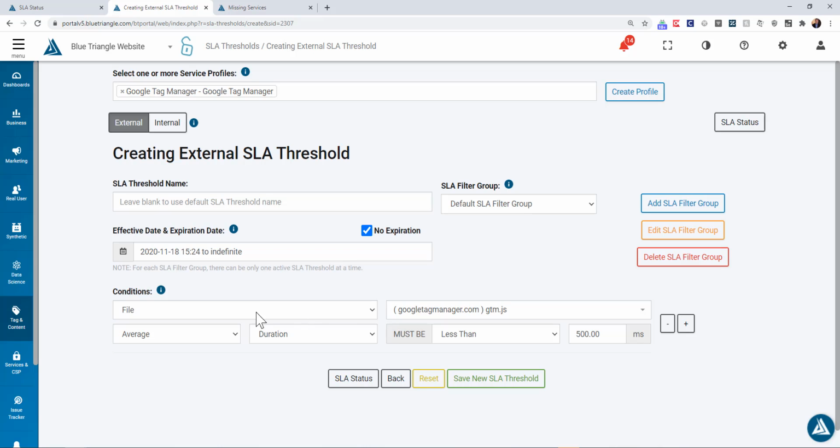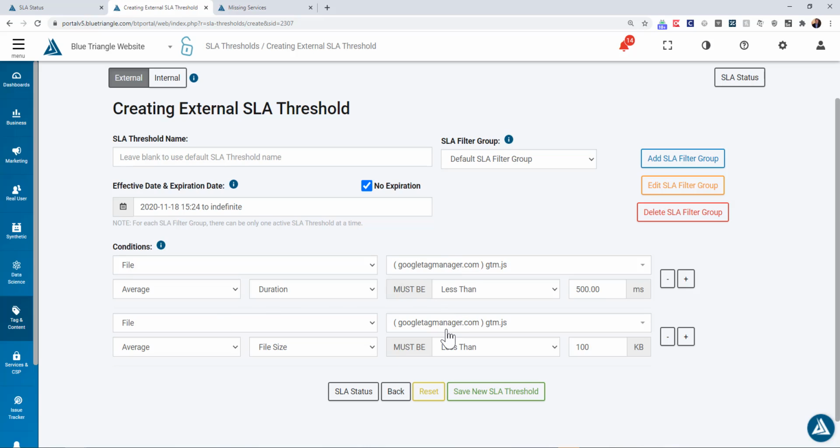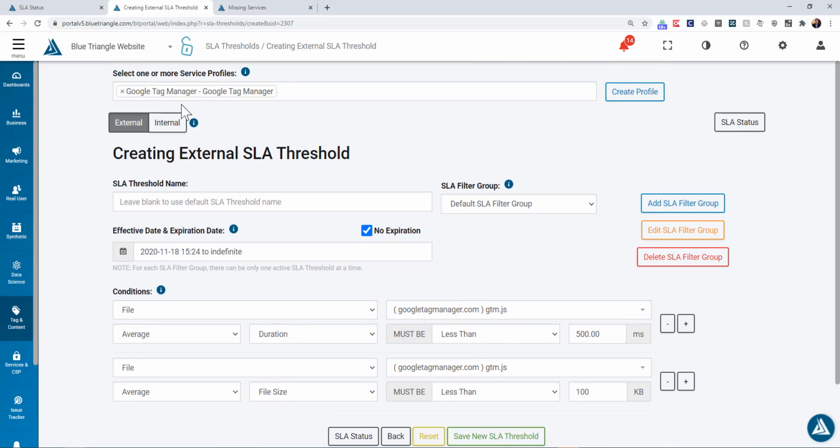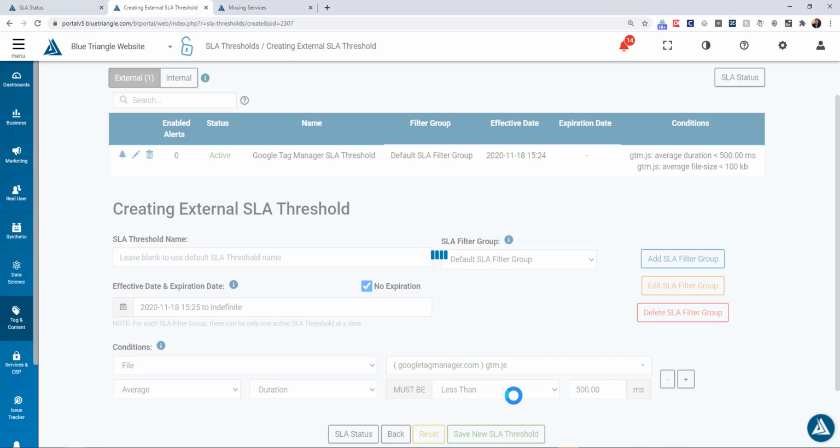So this is just one condition. You can actually add multiple conditions here if you'd like. So let's say we wanted to say that the duration should be less than 500 milliseconds. Another thing we could do is say that the average file size must be less than 100 kilobytes, for example. So we now have two SLA conditions here for Google Tag Manager. I'm going to go ahead and click Save New SLA Threshold.